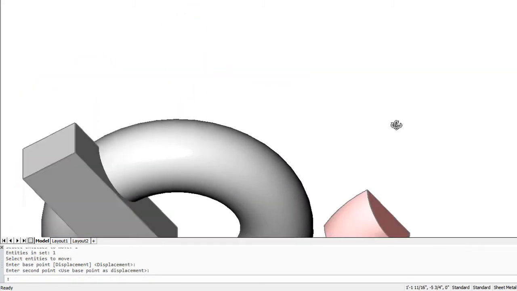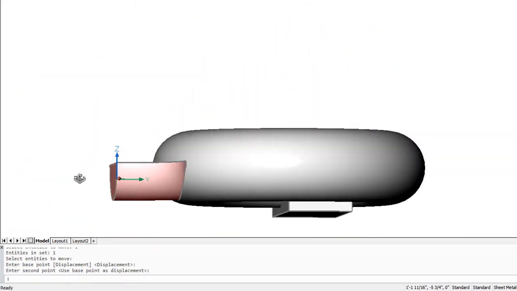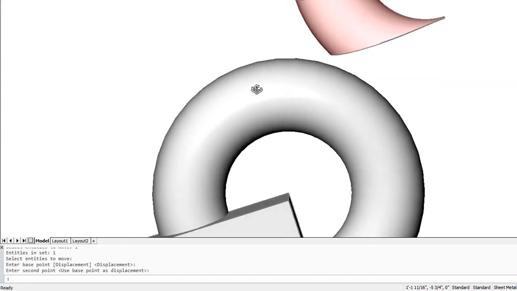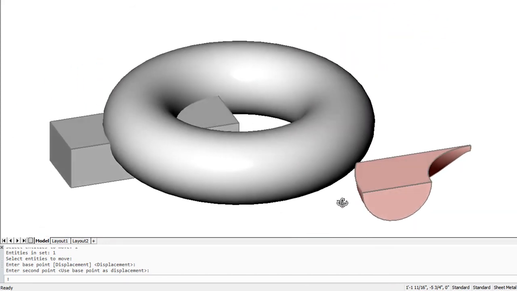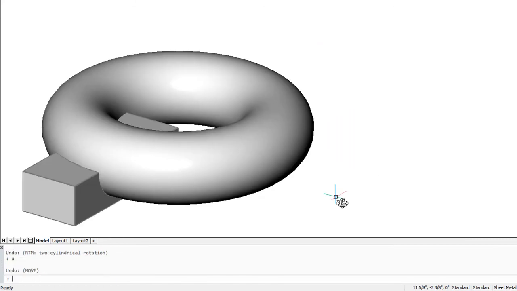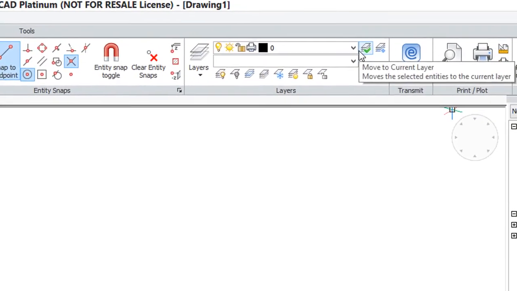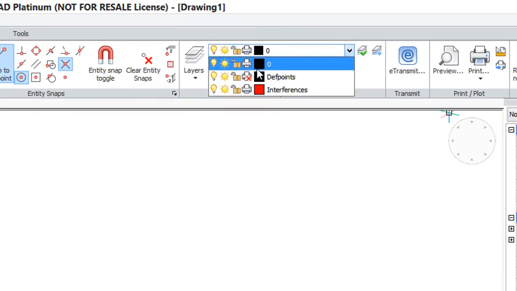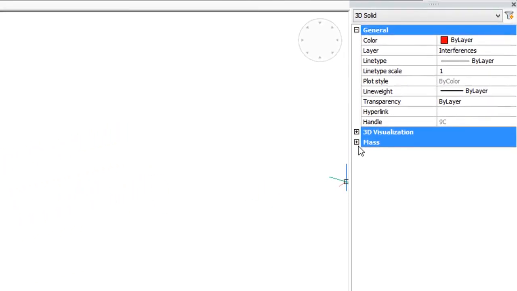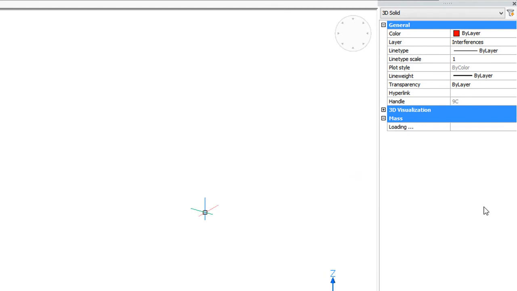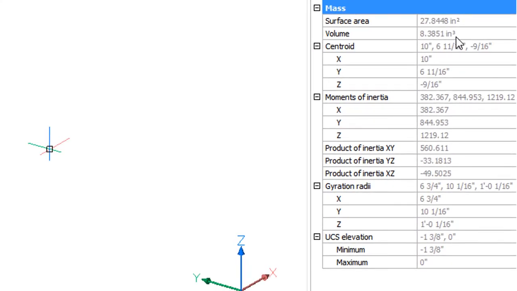Hold down the shift key and move the mouse around with the middle mouse button held down, and you can see what the interference entity looks like. So let's undo that. And then the third way is that you notice it was a red color. That's because BricsCAD places it on its own layer named interferences. Select the interferences layer and then freeze layer 0, and now you can see it again. And when you select it, you can see that it's a 3D solid, and then get the mass properties of it.